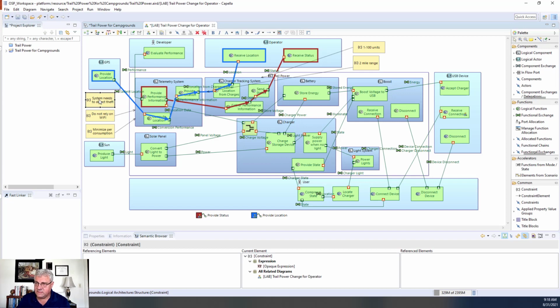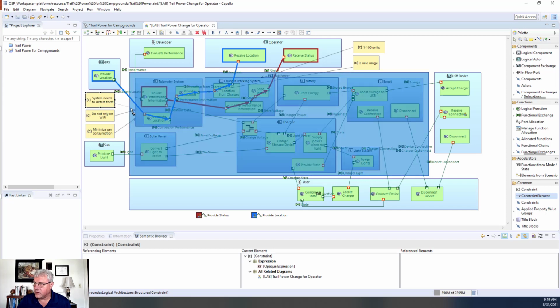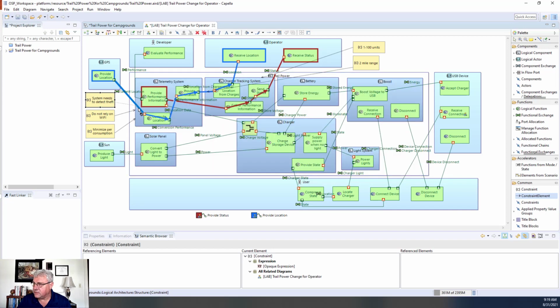So I'm going to put in here, system needs to detect theft from the system. So I need some way to be able to detect when the unit might be taken from the facility. I have this constraint put in to do that. And I'm basically just going to use this constraint element, and I'm going to put that on the whole trail power unit.